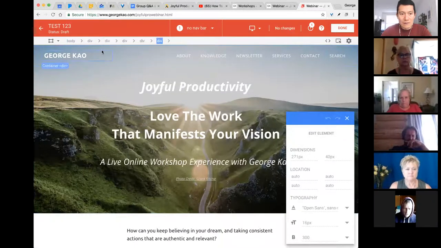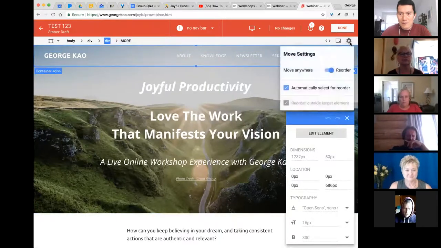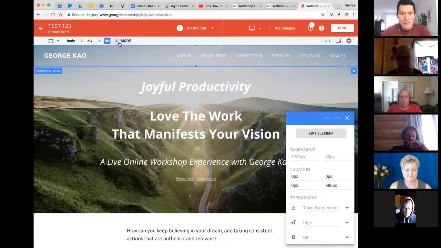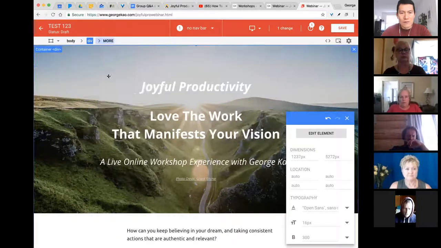No, it didn't work, did it? Hold on. Why didn't that work? Hold on a sec here. Gear icon. No, let's see here. Top nav bar. Remove. There it is. I just got rid of it. So you have to right click and then click remove. So then I click save and done.